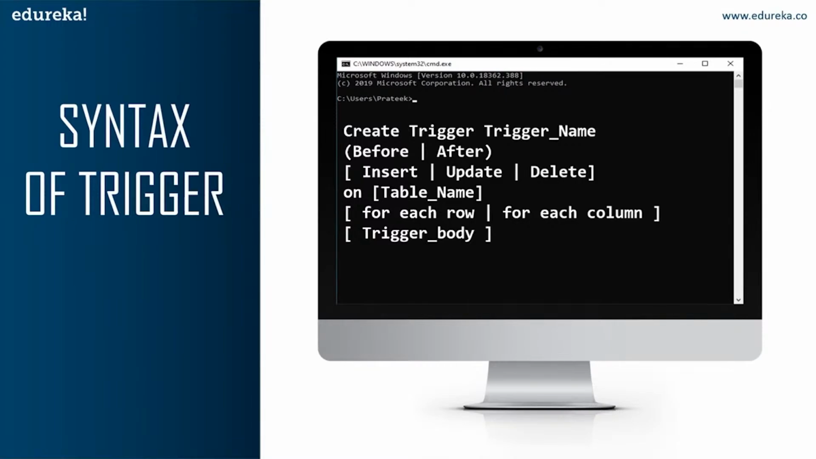The next part of the syntax is insert, update, or delete. These are the DML operations and we can use either of them in a given trigger. Next is on table name. We need to mention the table name on which the trigger is being applied. Don't forget to use the on keyword and also make sure the selected table is present in the database. The next part is for each row or for each column. Row level triggers get executed before or after any column value of a row changes, while column level triggers get executed before or after the specified column changes. The final part of the syntax is trigger body. It consists of queries that need to be executed when the trigger is called.